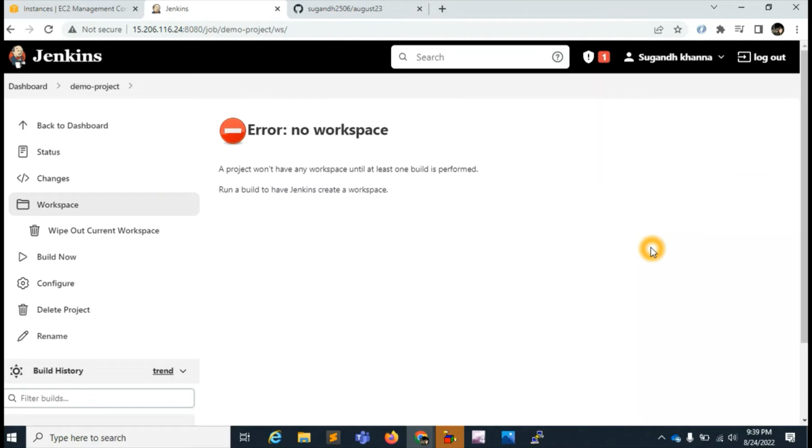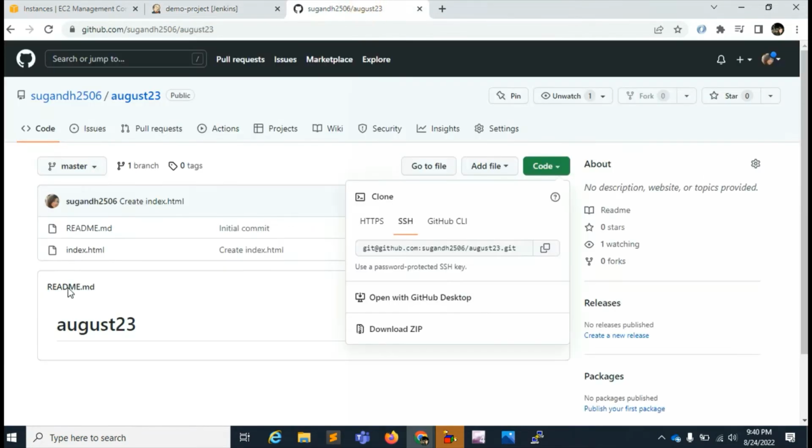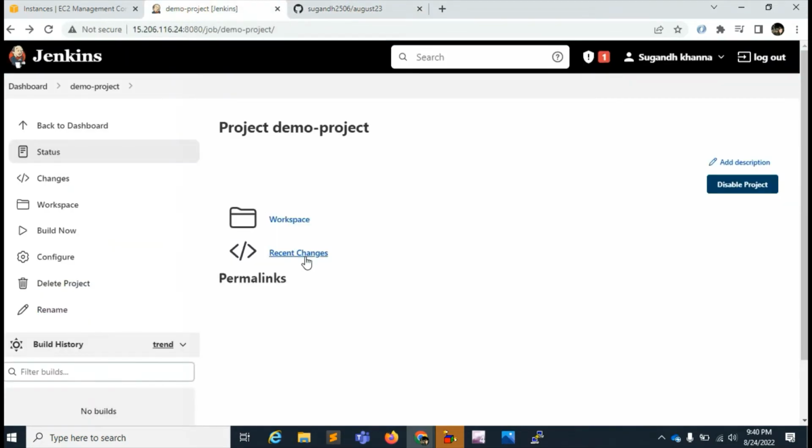As you can see, there is no workspace right now. But when I click on build now and build this job, a file will get created inside this workspace. This file would automatically get created over here. So let's build now.